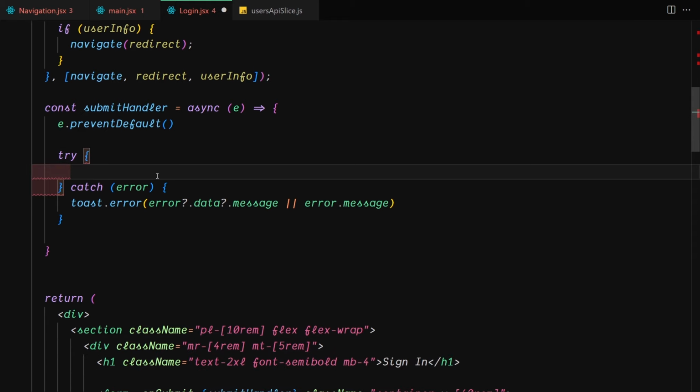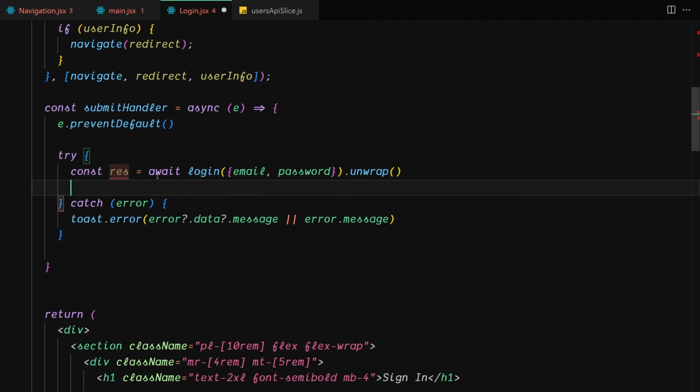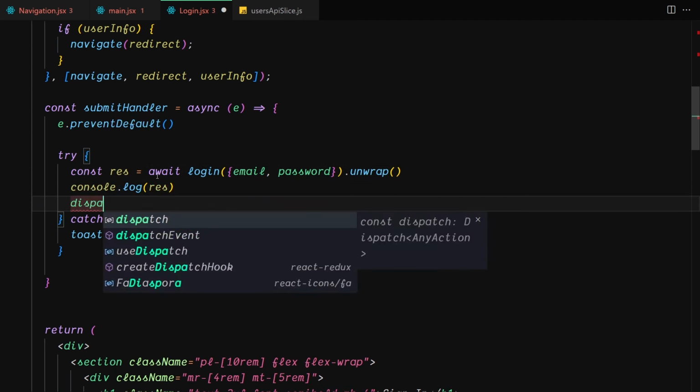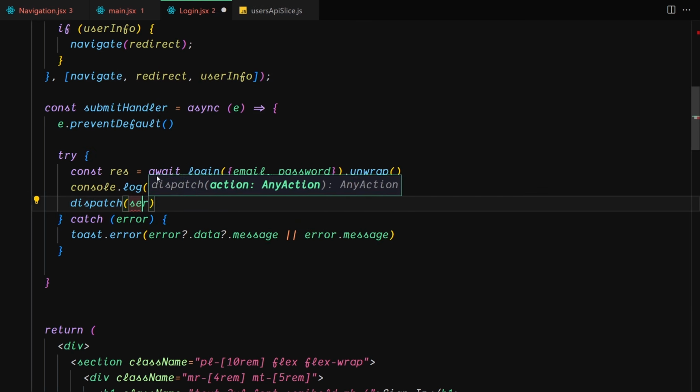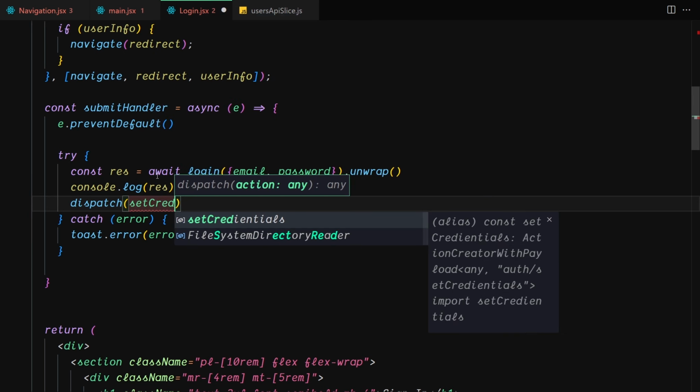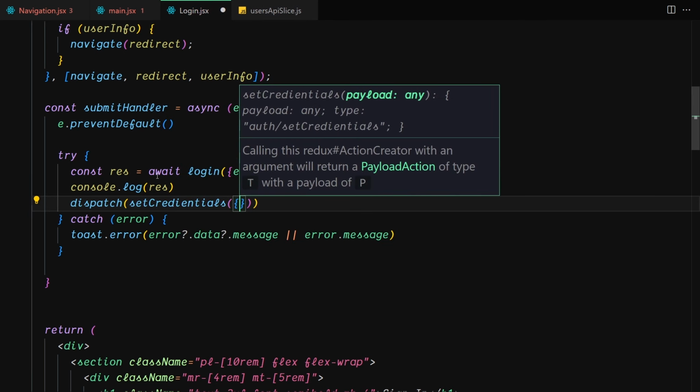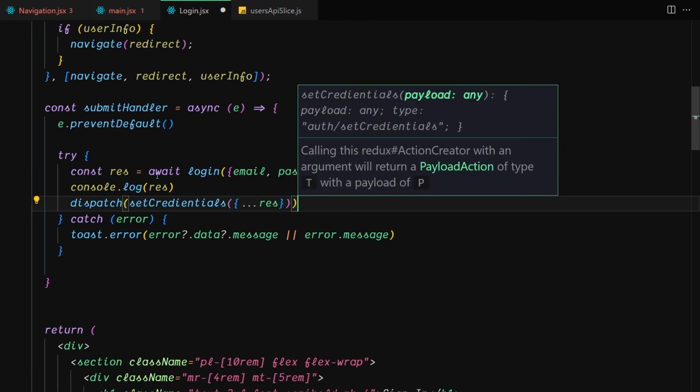That's it. For the try block, we want to get a res for the response from this login. We provide the email and also the password, and we use the unwrap right here. Okay, now let me log this res right here. Which kind of data are we getting? And now let's dispatch setCredentials, and here we have to specify the response which we are getting right here.